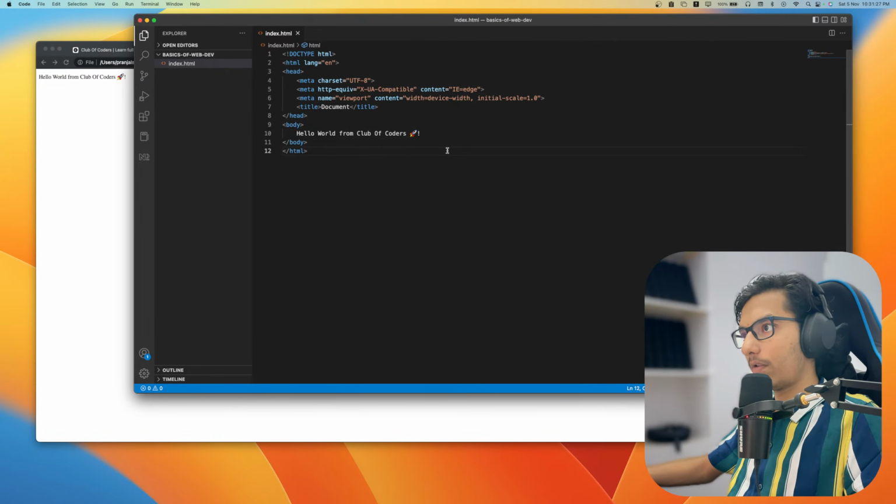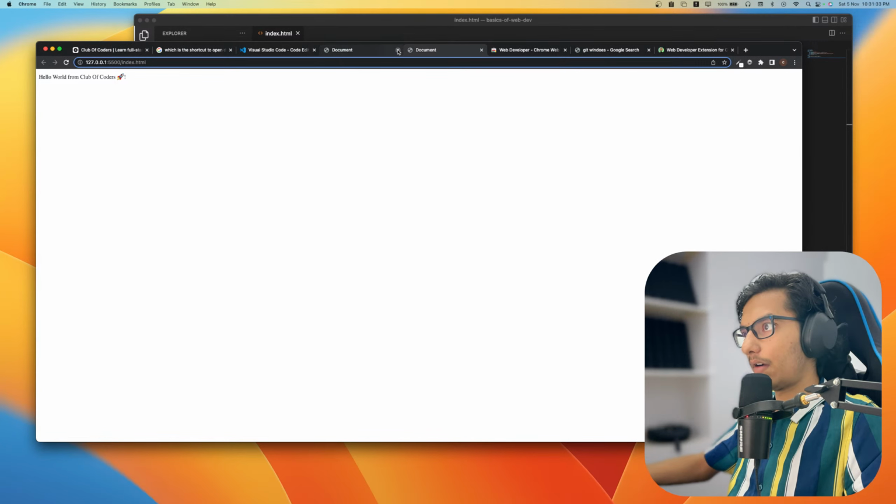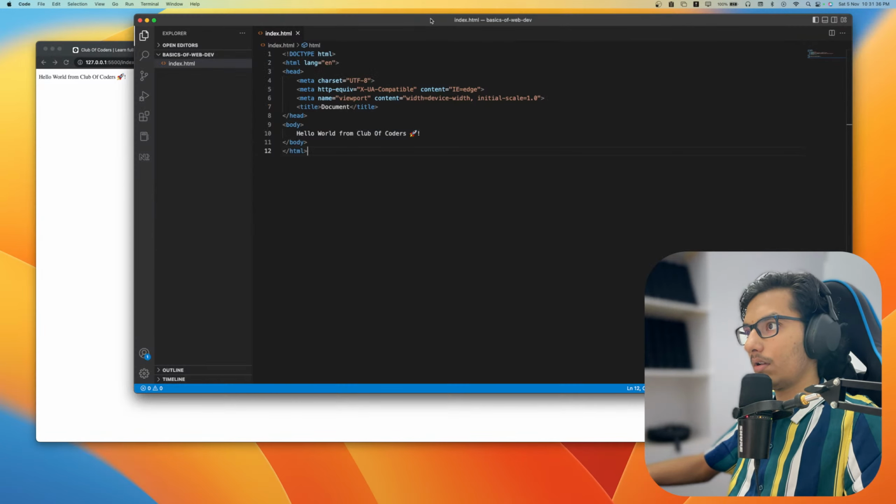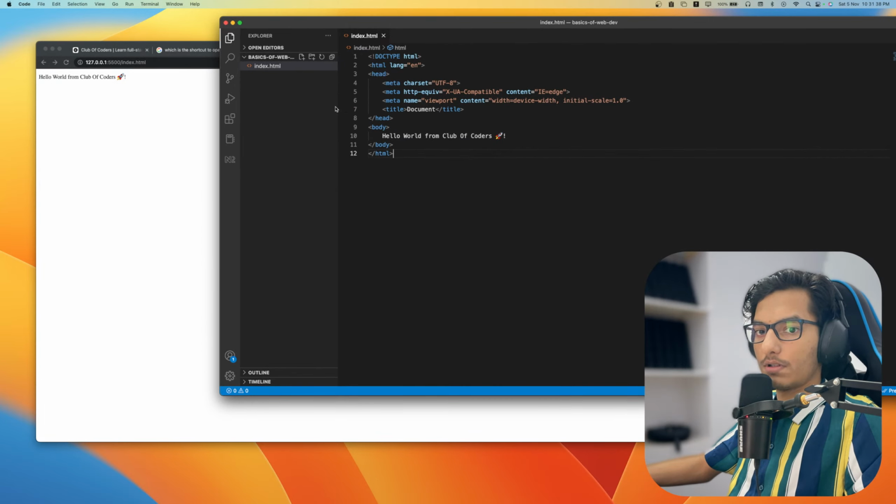Now we will move forward, and we will install our CSS thing. Now it is looking ugly, and we want to make it look beautiful. So what we will do, we will use CSS over here.